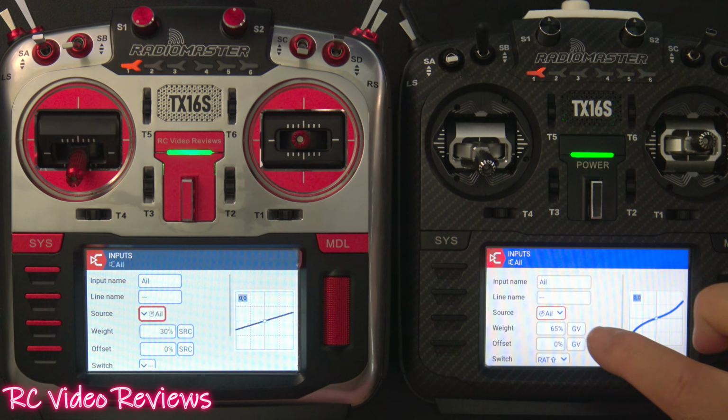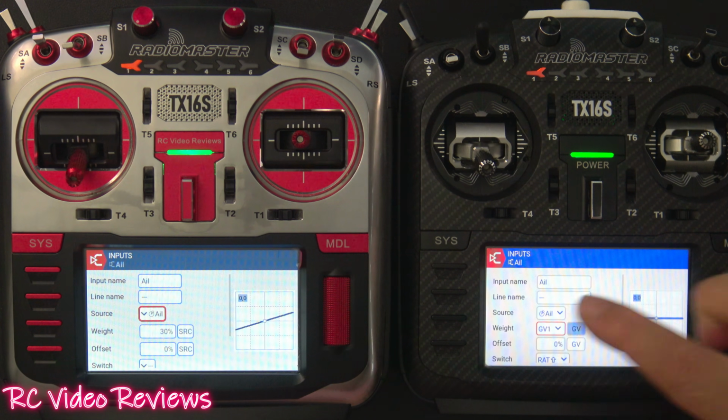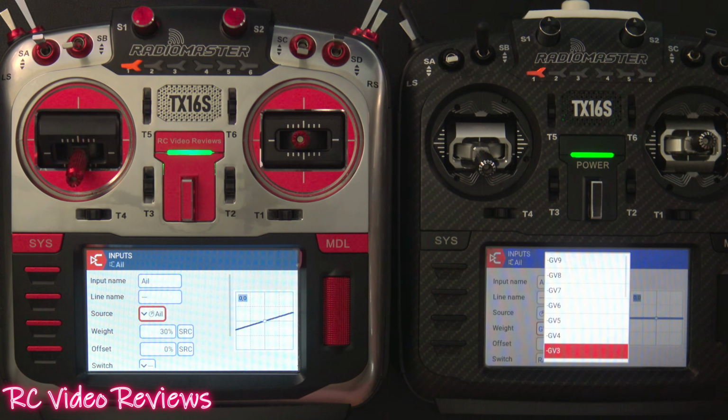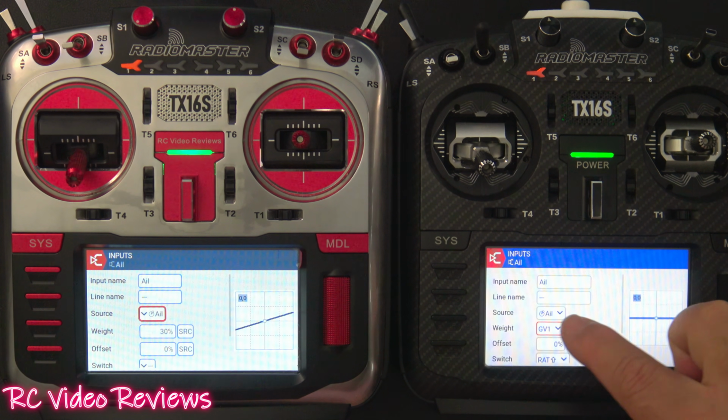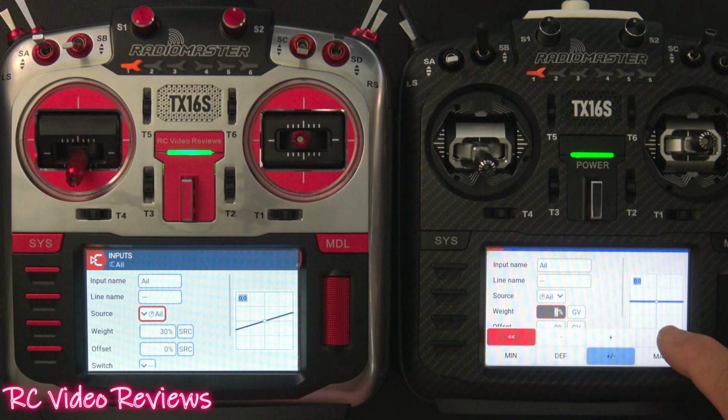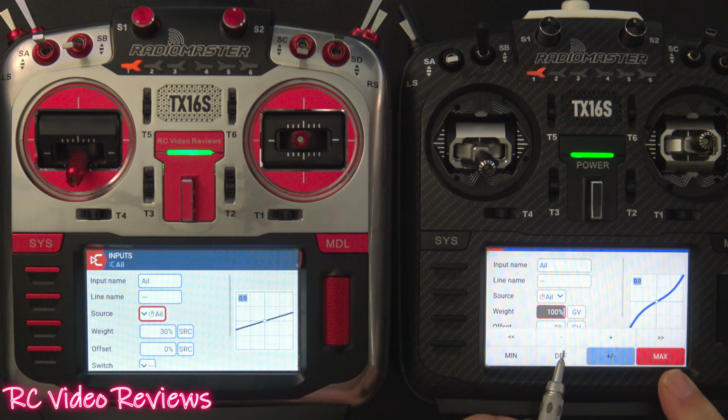So if you press GV, you can bring up a global variable for a weight, which is fine. I've done videos on how to utilize that with rates and expo and all that stuff. But if you unpress it, then you're back to a value. And if you press max, it goes to 100%. Okay, fine. Now let's go over to this one and look.